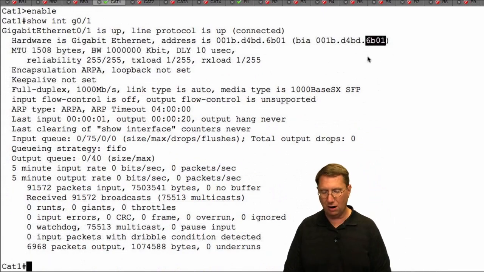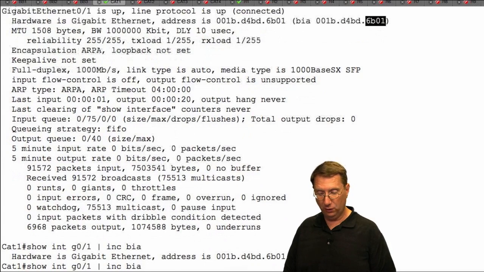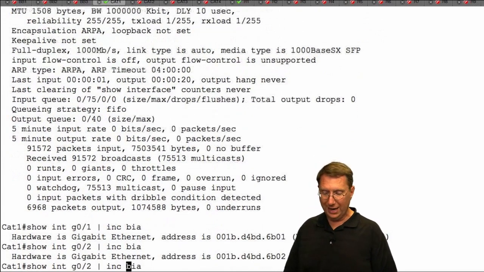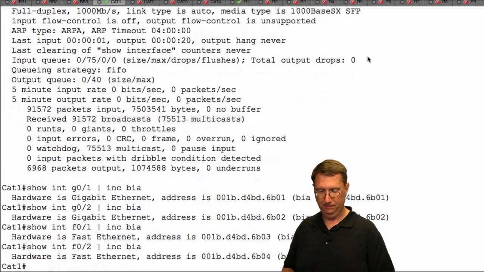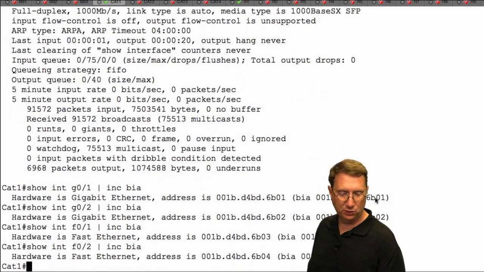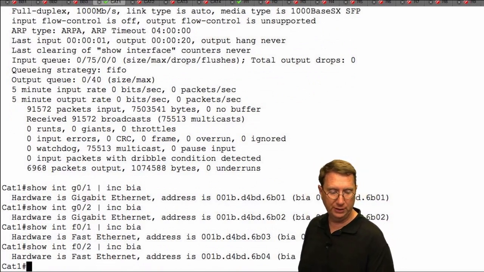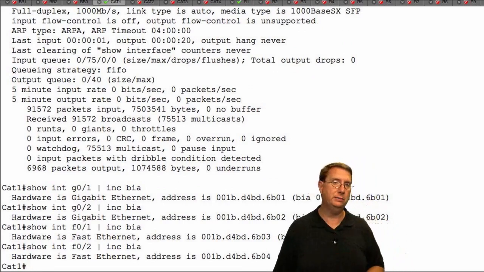So again, let's filter our output command. I'm going to say include BIA. I'm going to look at it for Gigabit 0/2, and then I'm also going to look at it for Fast Ethernet 0/1 and Fast Ethernet 0/2. Notice what we see here is it's going to be 6B01, 6B02, 03, 04. It's going to continue that process, and every interface is going to be incremented by 1.